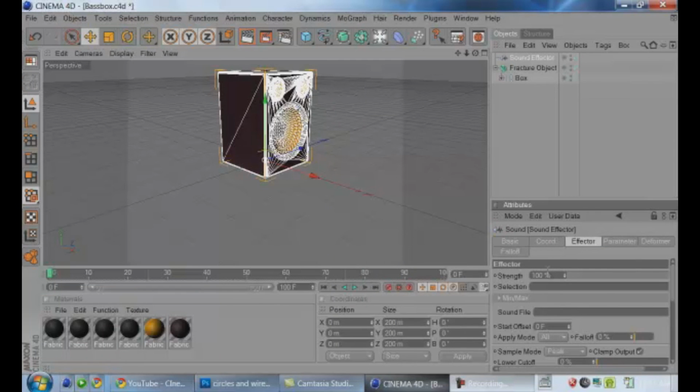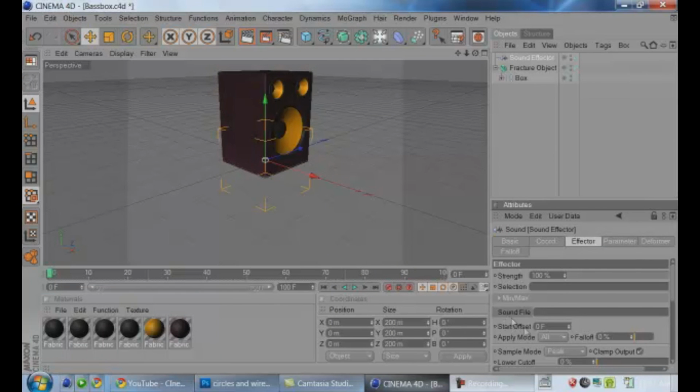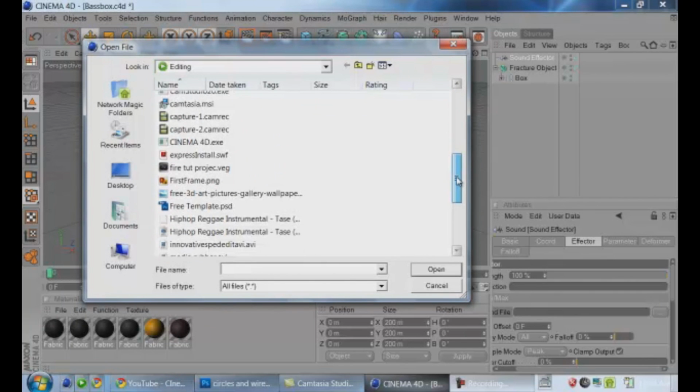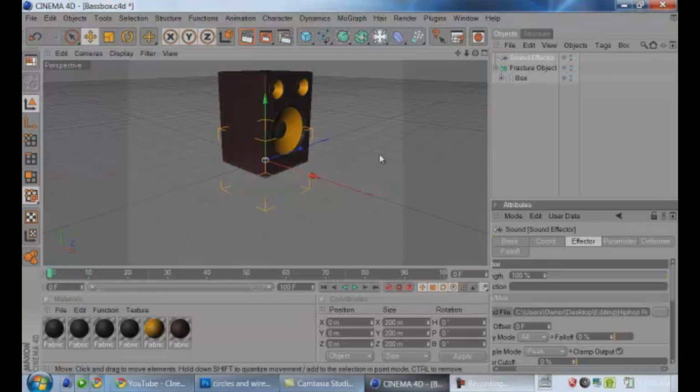When sound effector is there, we're going to click our sound file. We're going to scroll to the side and find wherever our file is. Our file needs to be a WAV file, or else it won't work. I'm just gonna open that up, and then as you see, you get a lot of craziness right here.